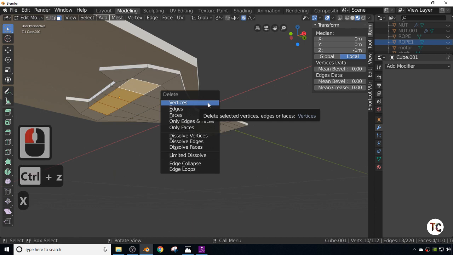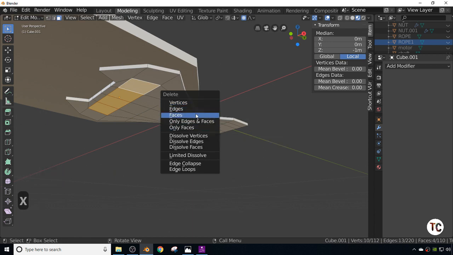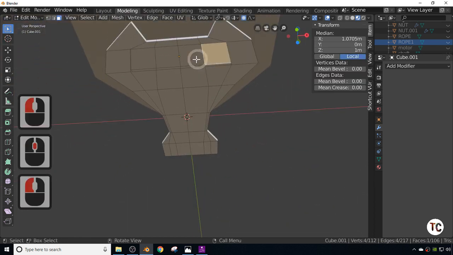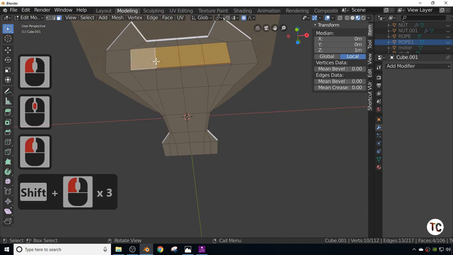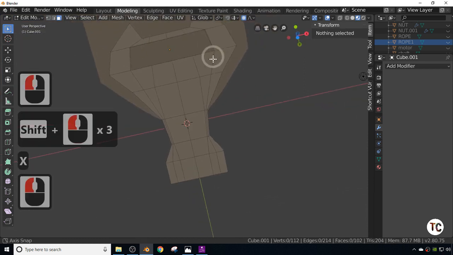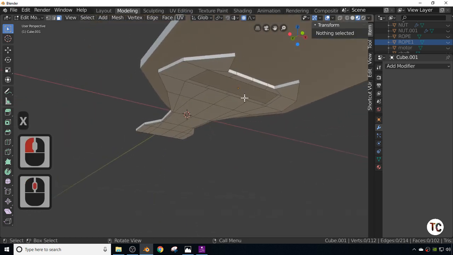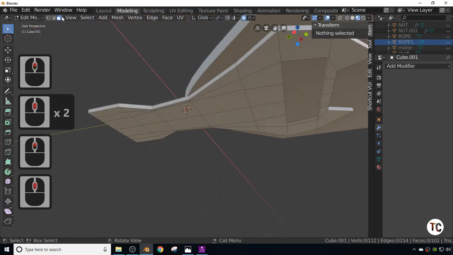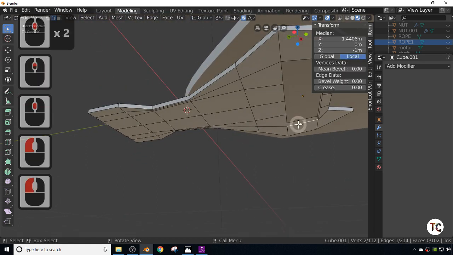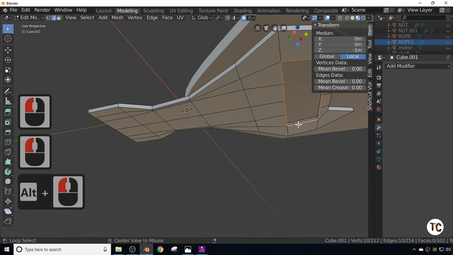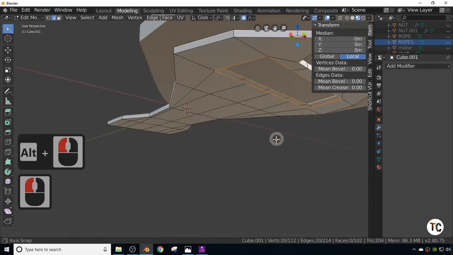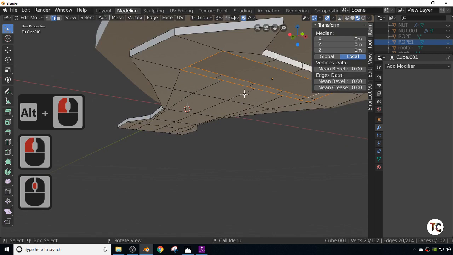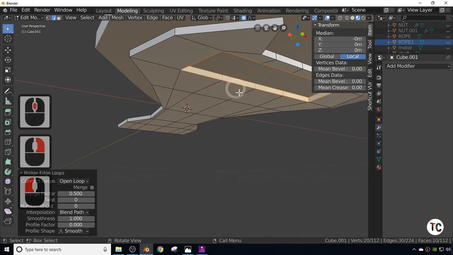So X, faces. And this is like cutting a hole in the actual shape. X and faces. Just to give it a bit of definition. Now what I'm going to do is fill this hole back in again by selecting that edge there by pressing the Alt key and the left mouse button, and then pressing Shift, Alt and the left key. For some reason the shift never shows up. And then bridge edge loops.